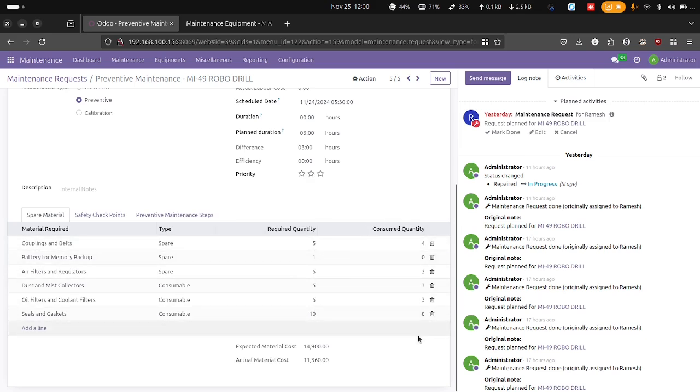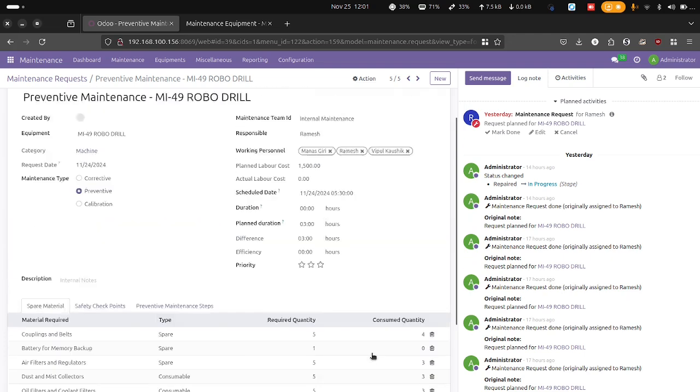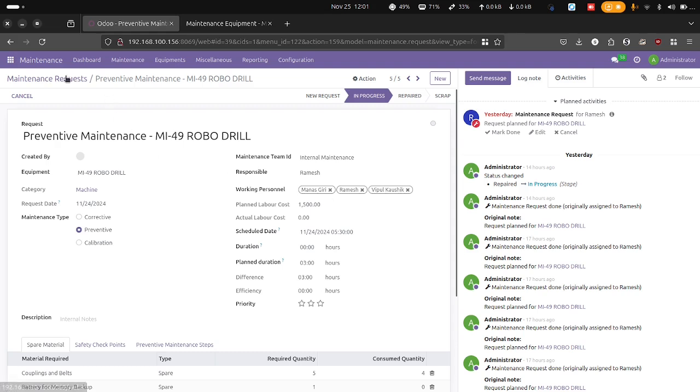Then these are the consumed quantity that the maintenance people will put in while they are performing the maintenance task. We have expected material cost and actual material cost here. That is computed based on the prices and the consumed quantity and the required quantity. So this is our maintenance request.